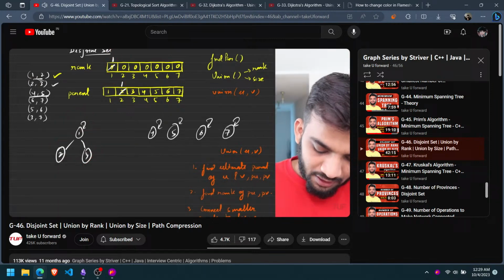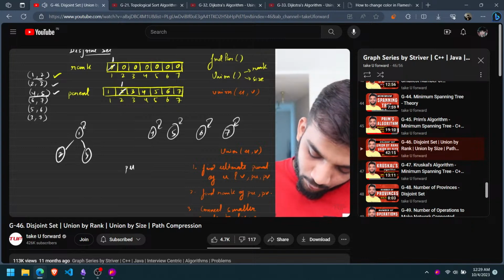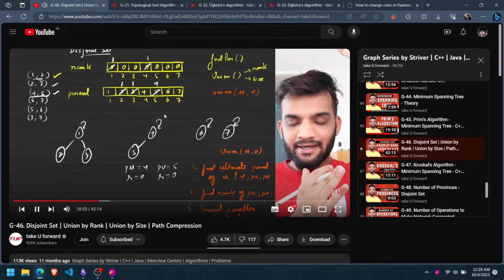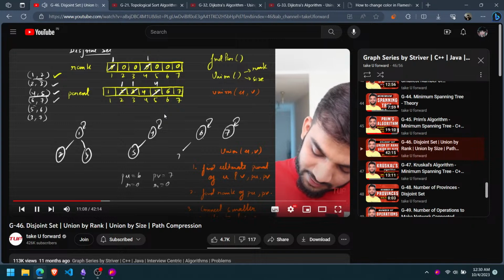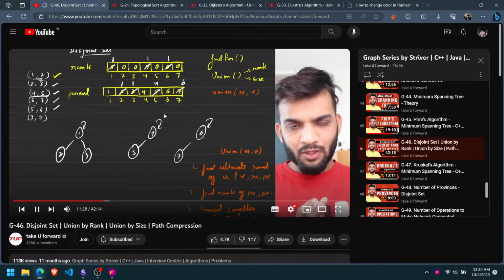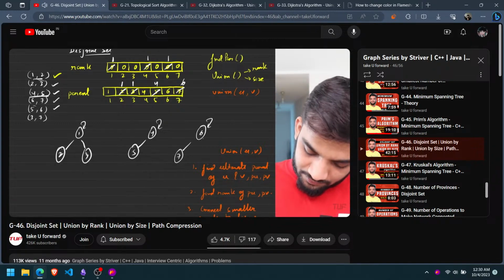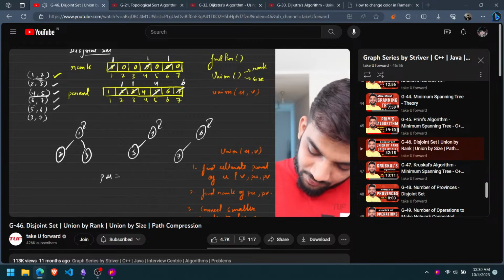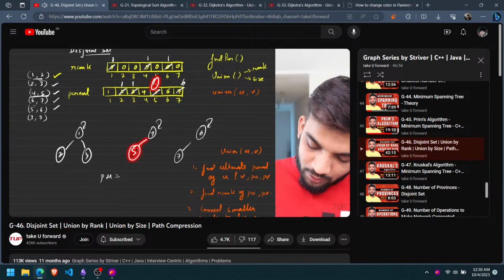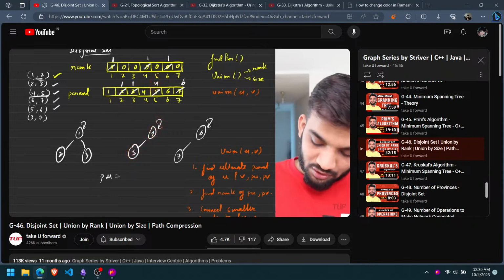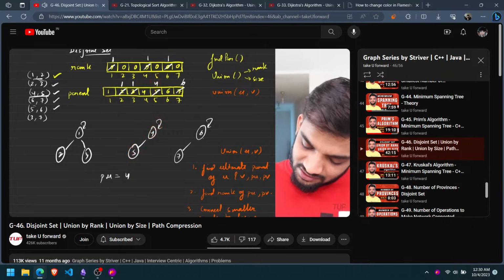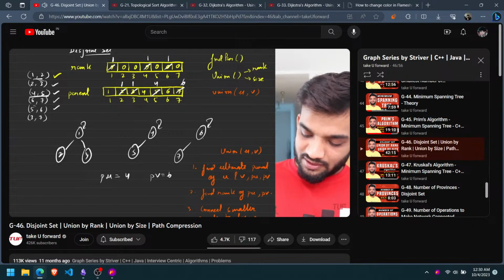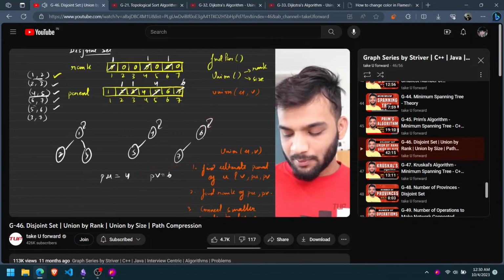Next, what you'll do is connect 7 and 6. So perfect. Who is the ultimate parent of 5? Let's see. 5 is here, so 5's parent is 4. Who is actually the top boss? He's the ultimate parent. Now I've been asked to connect 6. 6's parent is 6 himself. So the ultimate parent is 6.